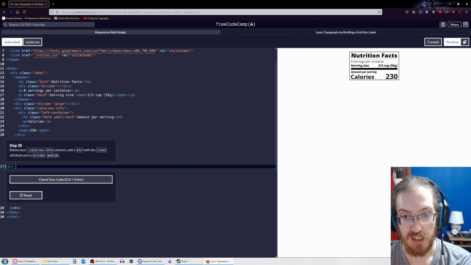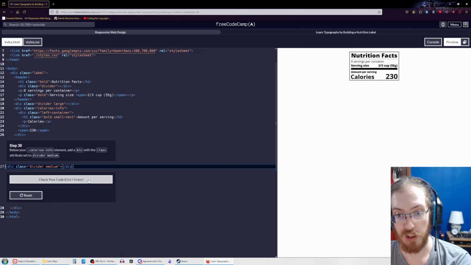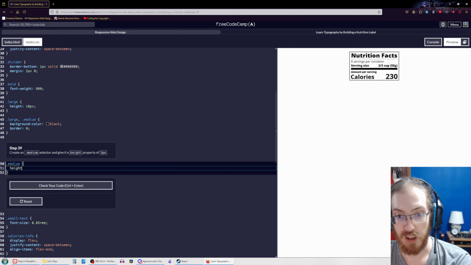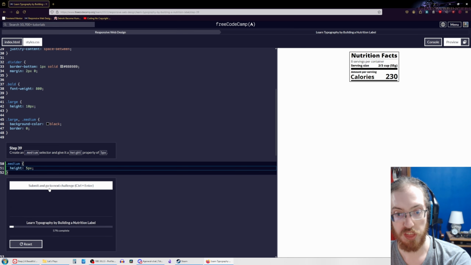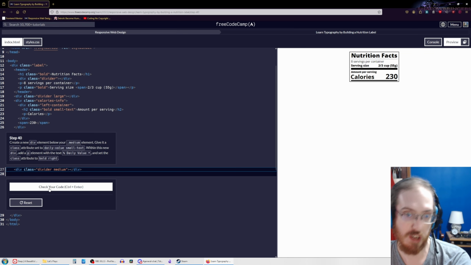Now, div with a class set to divider medium. That's what we want down here. There we go. The medium selector, pronto-like here, to add a height property. And the fact that we're still telling the CSS what the height should be, that just makes me cringe internally.